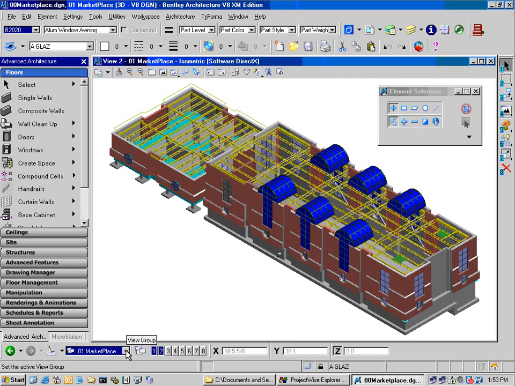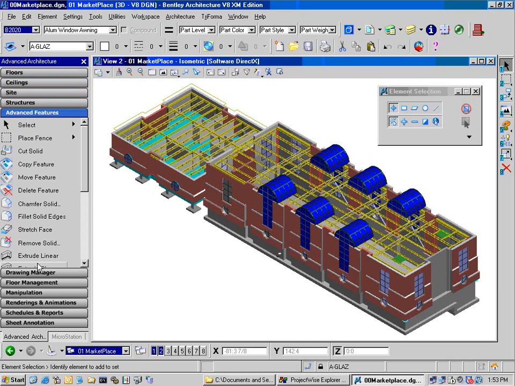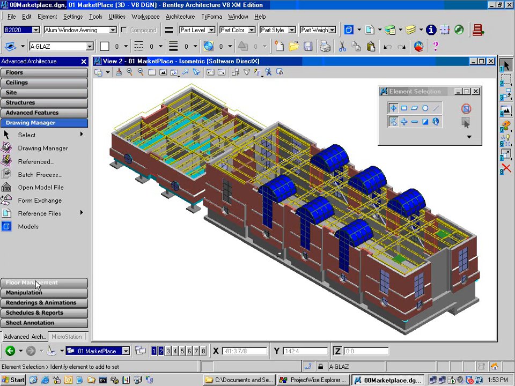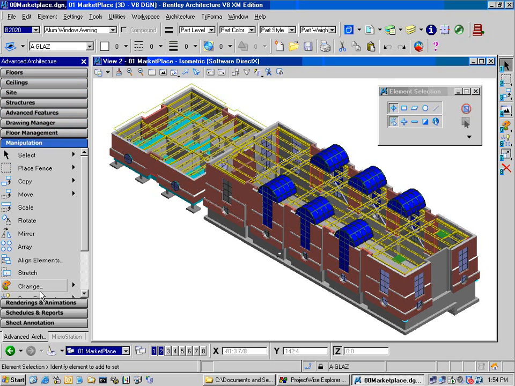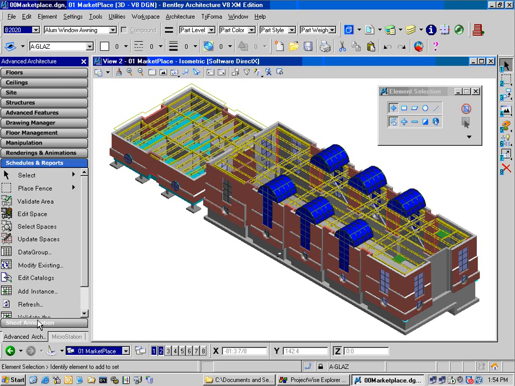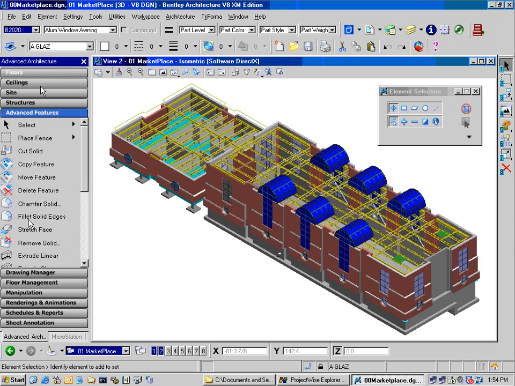Let's first start off pointing out to you the new task-based modeling menus on the left-hand side where things are logically ordered, such as floors, ceilings, site, structure, advanced modeling features for Triforma, the drawing manager for extraction, floor manager for controlling elevation and floor selection, basic MicroStation manipulation, rendering and animation, schedules and reports, and sheet annotation for final documentation and creation. So everything is located right at your fingertips.